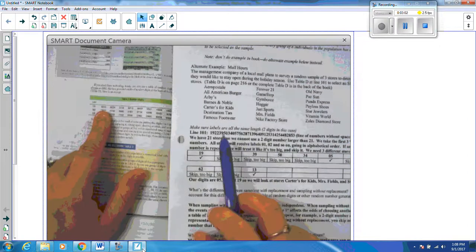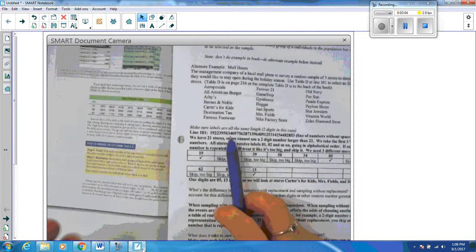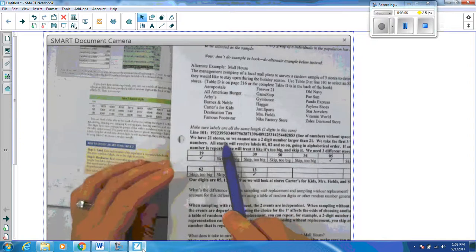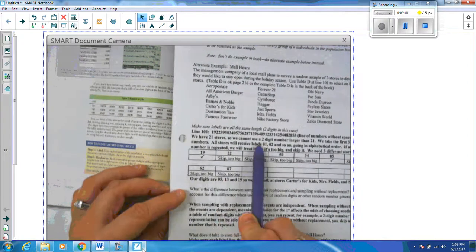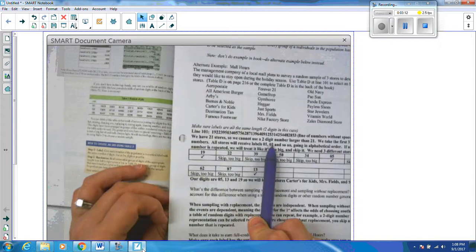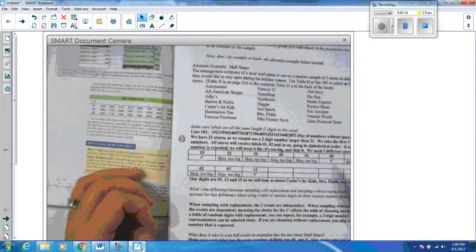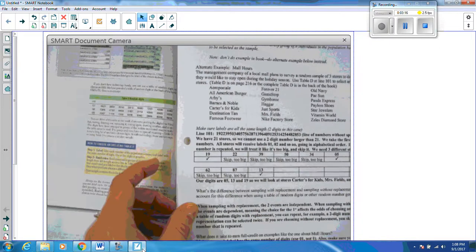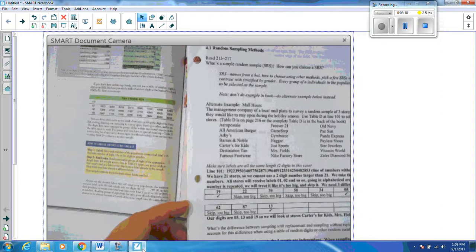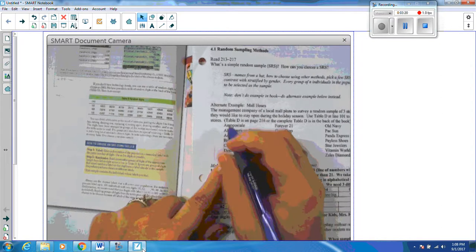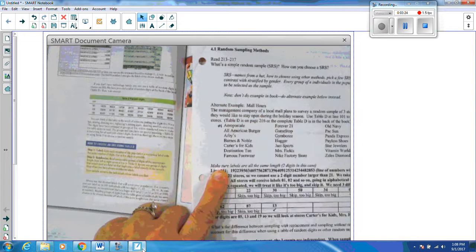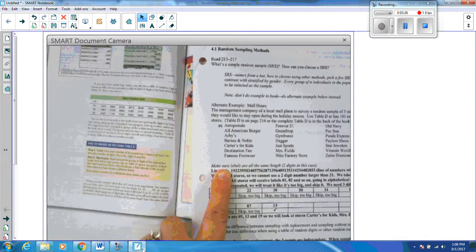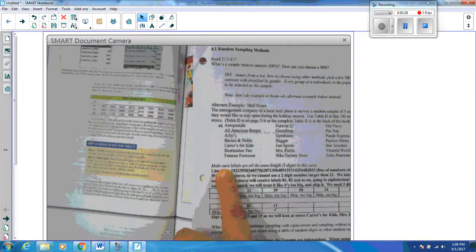So how to use this? What we're going to do is, we've got 21 stores. We cannot use a 2-digit number larger than 21. So I'm going to take a second. What I'm going to do right here is go back and label all these stores. I'm going alphabetical. So Aeropostale will be store 1, and I'm going to label these all the way up to 21.